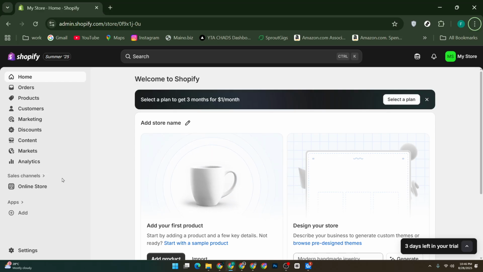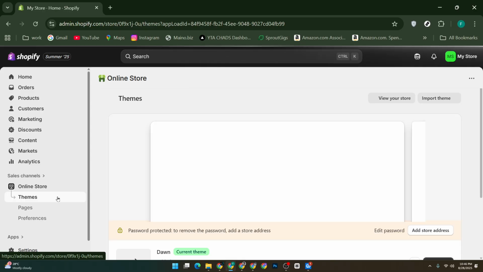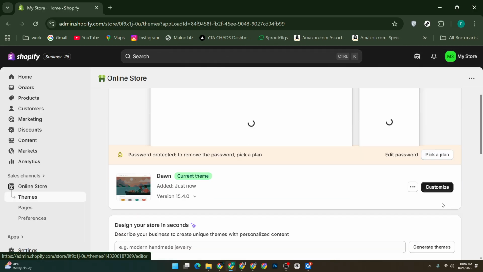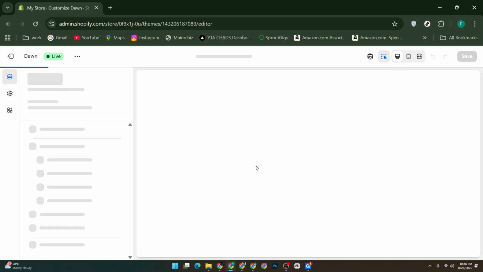First, log into your Shopify admin dashboard by going to your store URL followed by /admin. Once you're in, click on Online Store from the left-hand menu, then head over to Themes. Pick the theme you're using, whether it's Dawn, Spotlight, Refresh, or any other theme, and click Customize. This will open the theme editor.